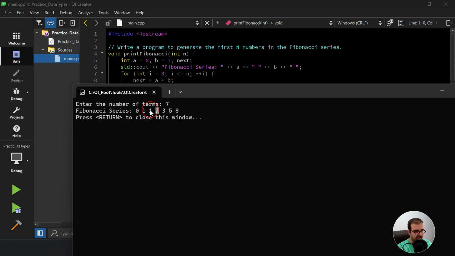Then 2 is calculated to be 1 plus 1. Then 3 is calculated to be 1 plus 2. Then 5 is calculated to be 2 plus 3. And 8 is calculated to be 3 plus 5. So any term in the Fibonacci series is calculated based on the summation of the two previous terms before that number, except for the first two that are constant.